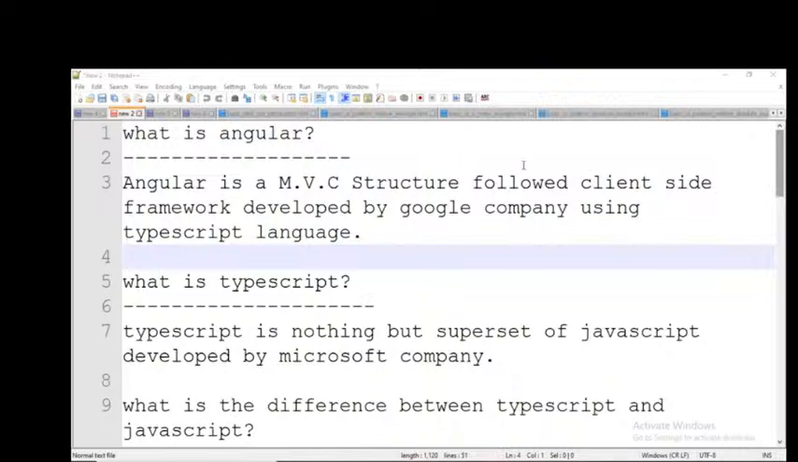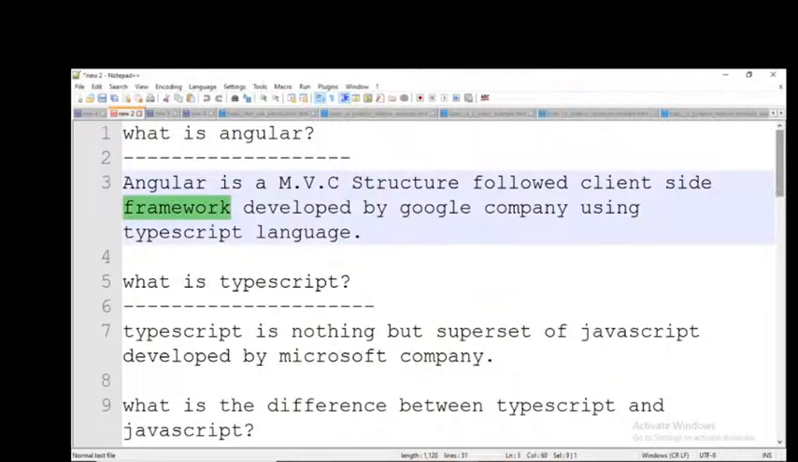Right. Now, framework. Why is everybody using frameworks nowadays? It is a client-side framework, right? We understand the difference between client-side and server-side technologies. Now we need to understand this framework. Why is everybody using frameworks to develop their applications nowadays? As per your knowledge, you can respond.